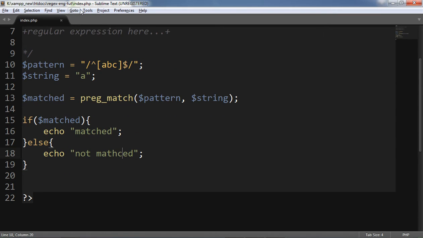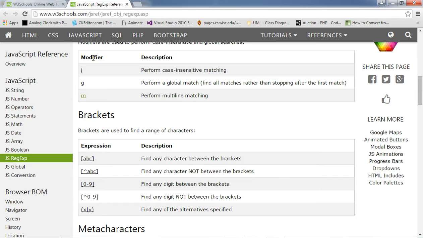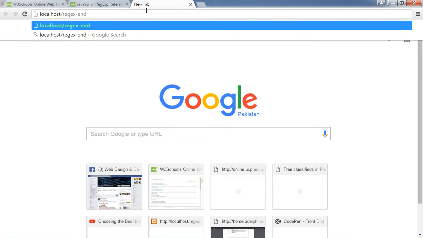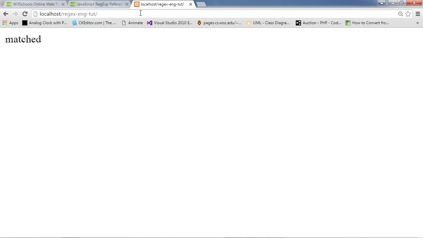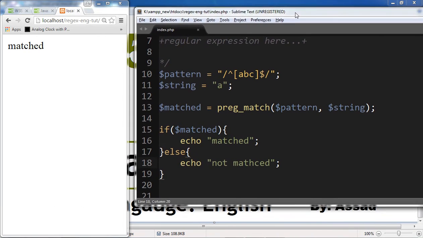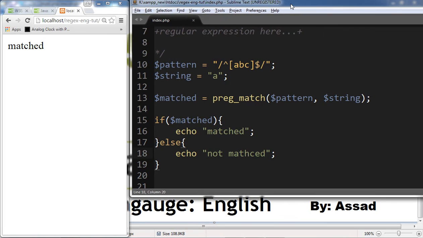Now let's go back and check it out in our browser. It's my directory, regex english, localhost regex english. You can see matched. I think I should put my browser and my text editor side by side. I don't want to switch the windows back and forth.